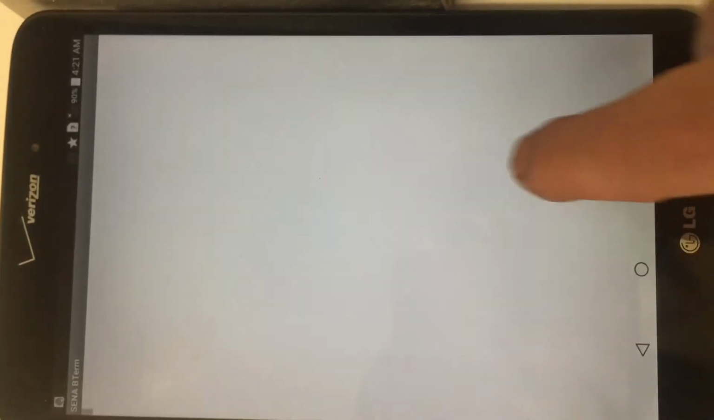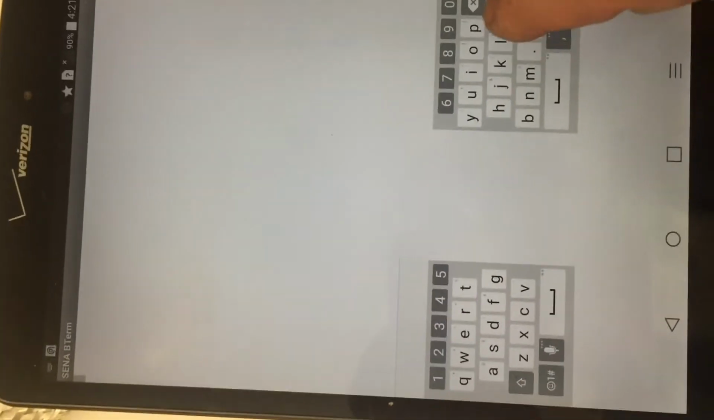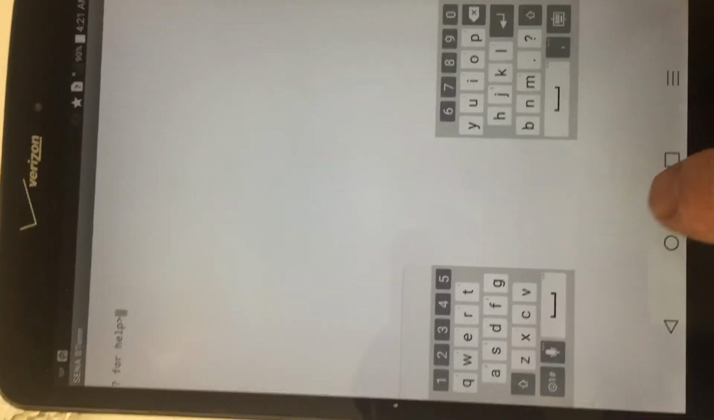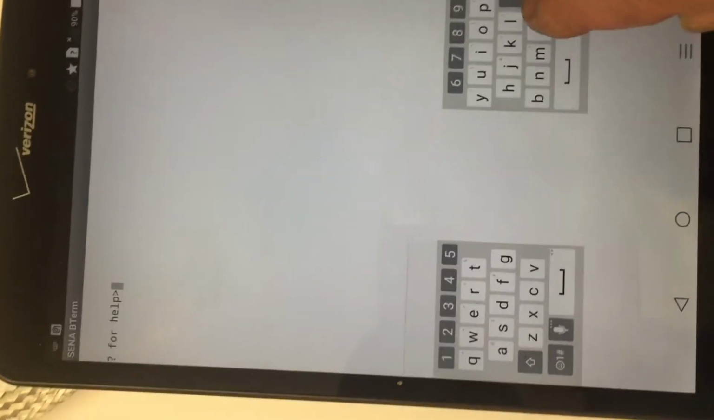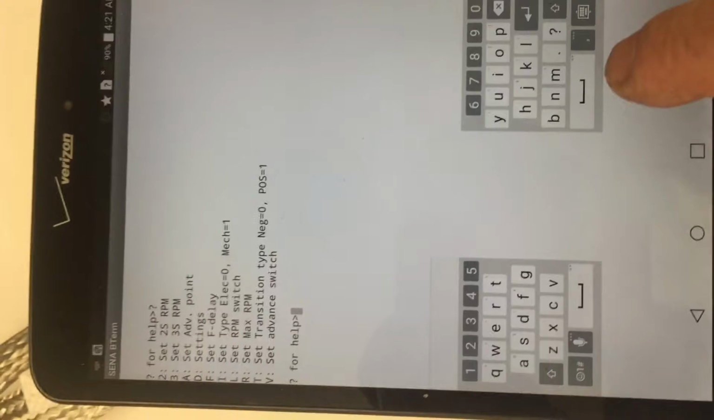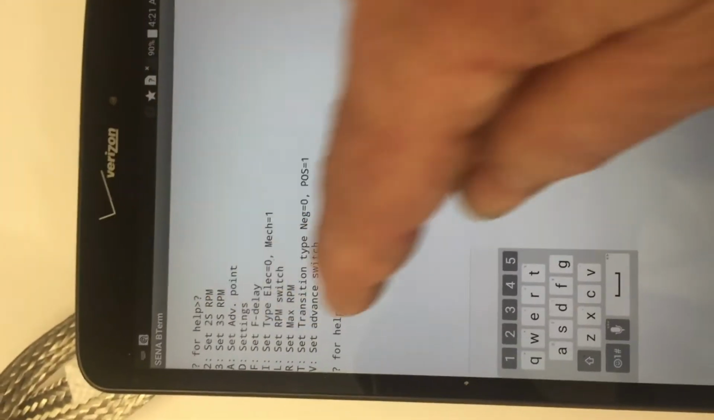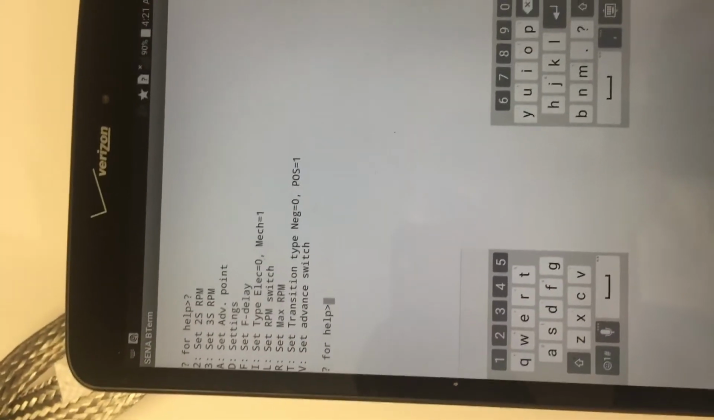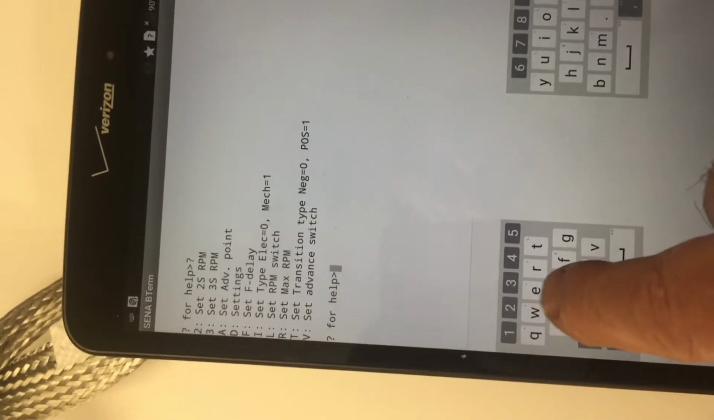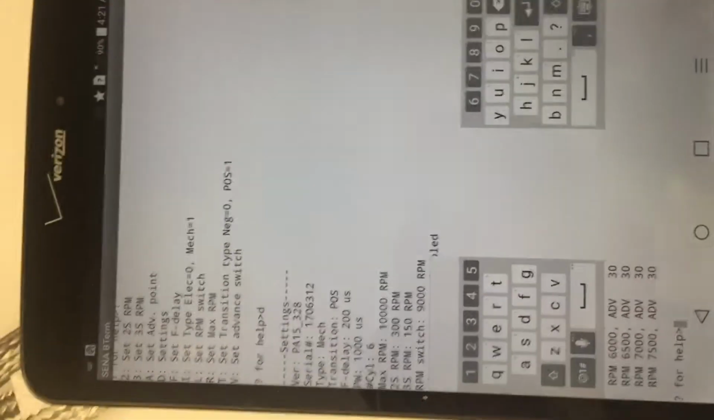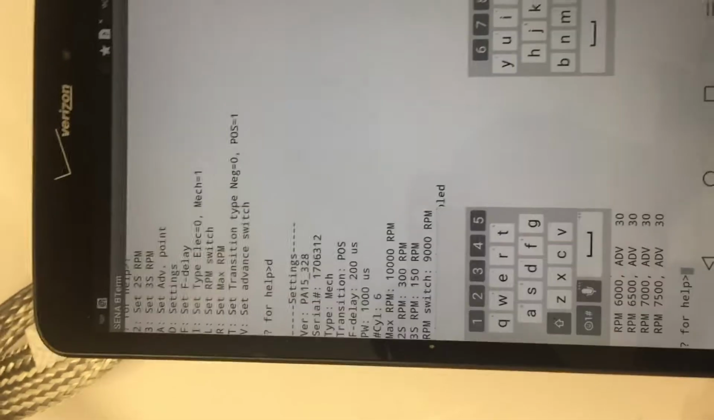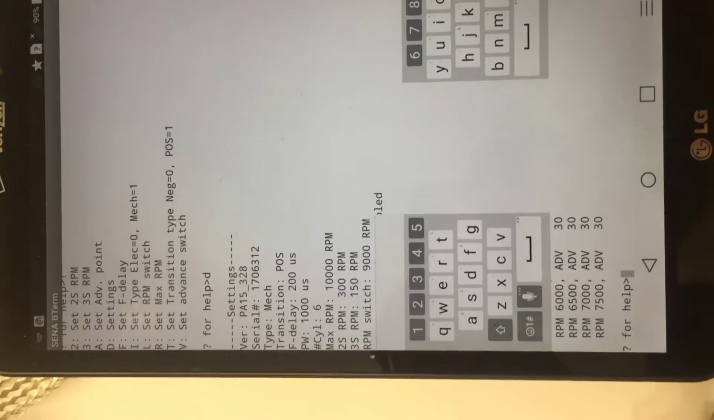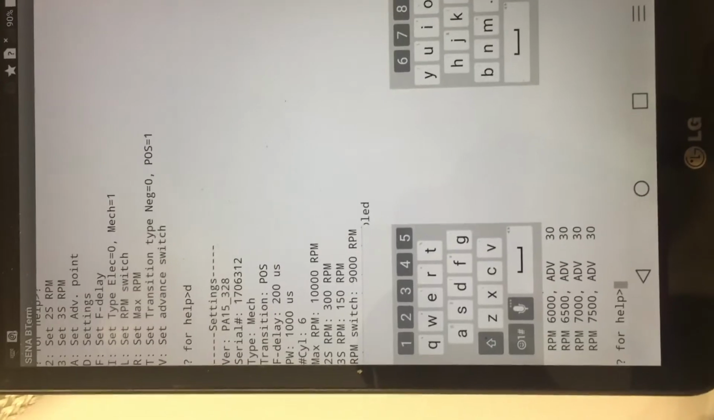Just click on yes. Okay, now that we're into the system, I'm going to access the code. If I hit question mark enter, it tells me what functions can be set and how to set them. If I hit the letter D and enter, it's going to display my current settings. Okay, so I can go back in here and change those settings any way I want.